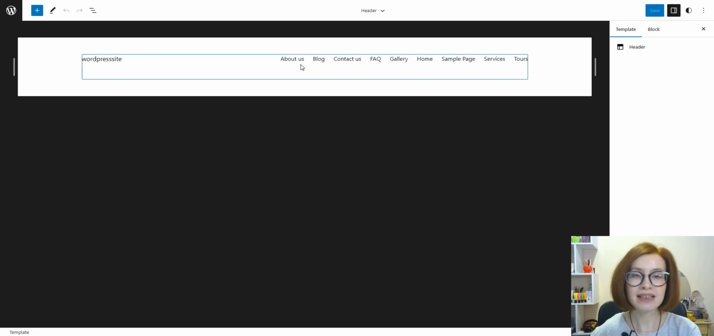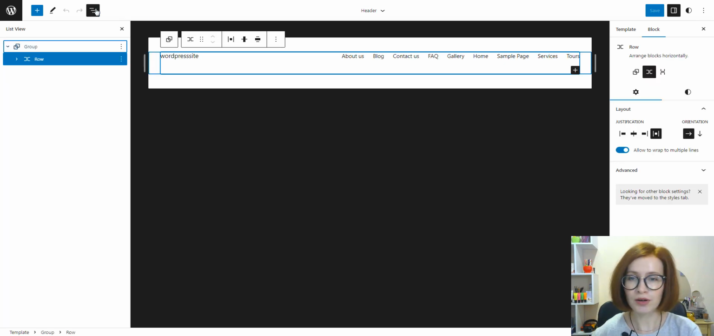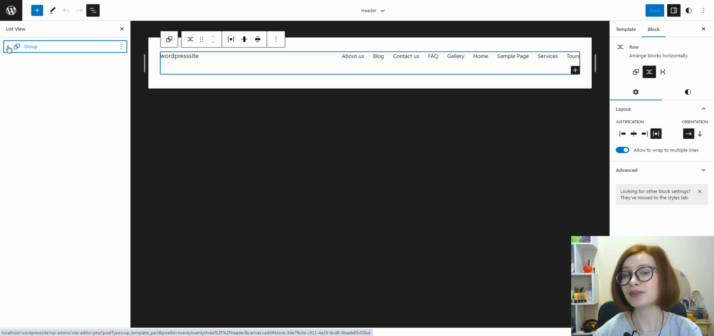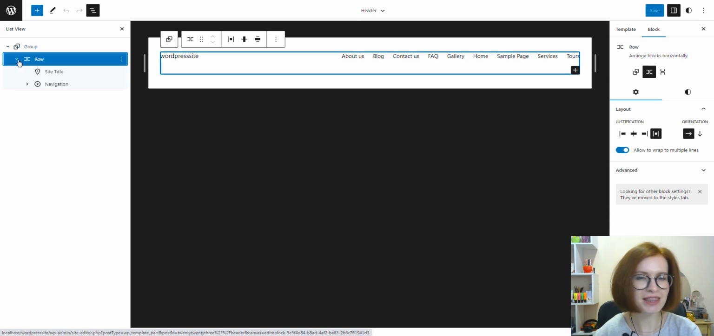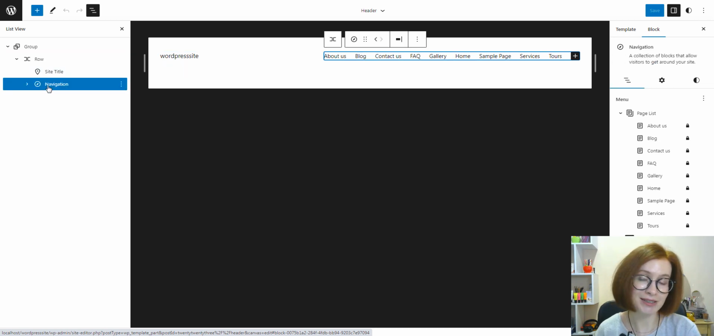The list view on the left shows us all the blocks of the template, and we see that all the blocks are nested inside the container block, namely the group block. By clicking the row block, we see the navigation block. The navigation block is an advanced block that enables you to edit your site's navigation menu.